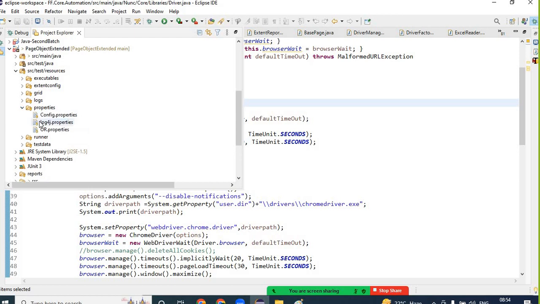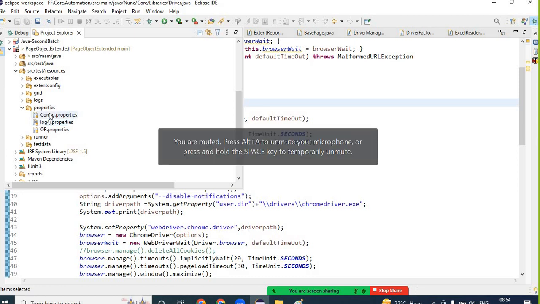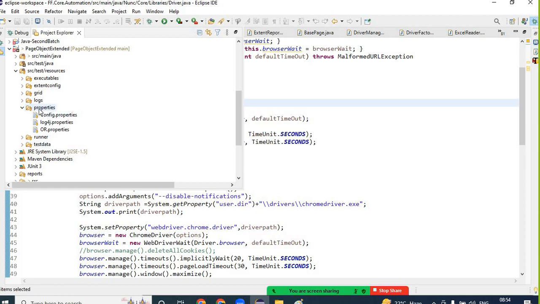Sir, then what is local hosting, sir? Local hosting along with this. Hmm? Local host. Locally deploying. If you are trying to execute from local, that is local hosting.